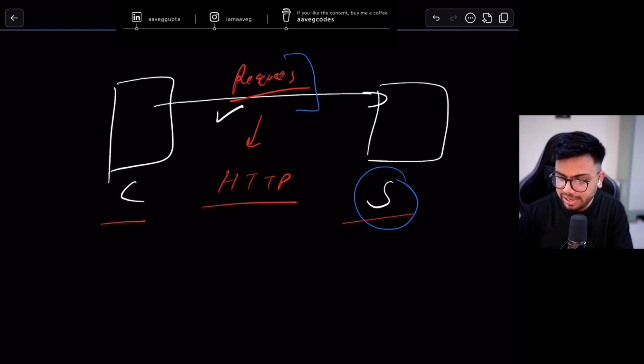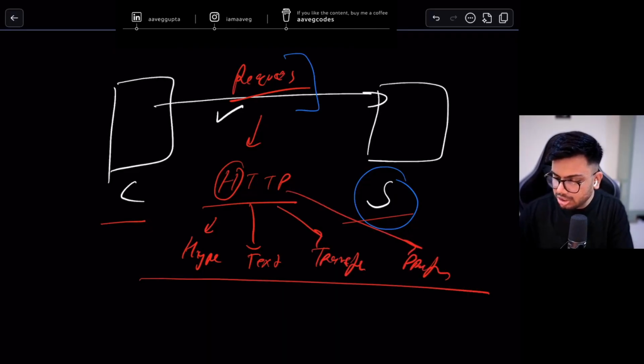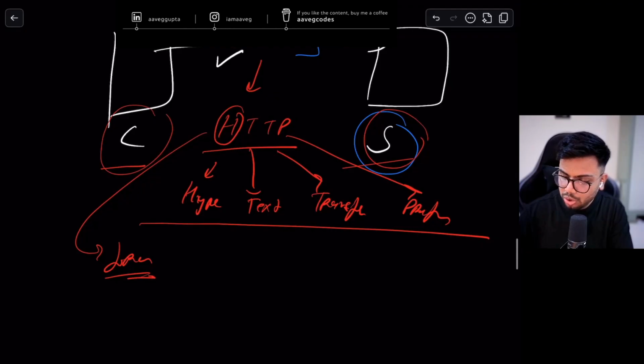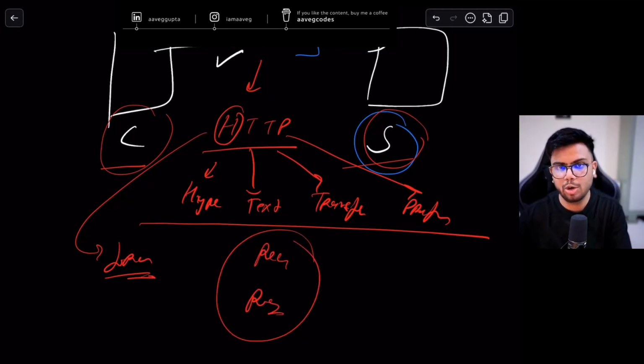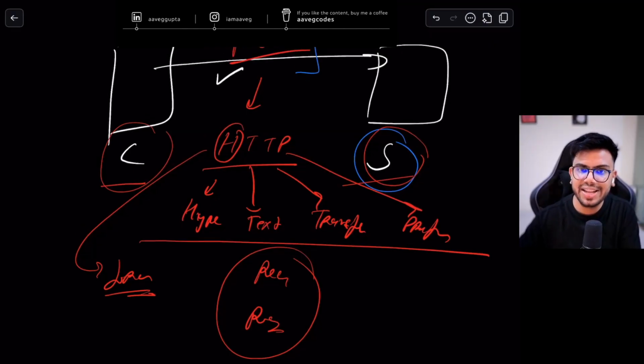What is HTTP? HTTP is nothing but Hypertext Transfer Protocol. You just need to understand one thing: HTTP is just a format that is understandable by both client and server to read request and response. So request and response both need to be sent in an HTTP manner so that they can talk to each other. That's how a client and server can talk.